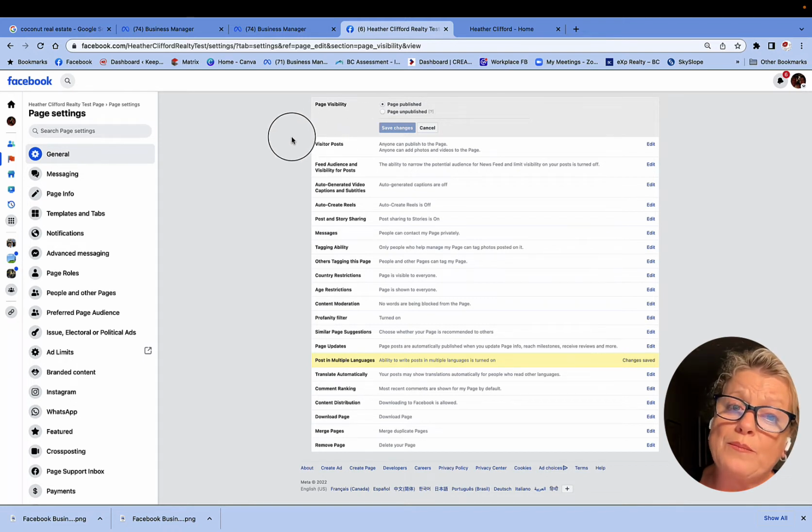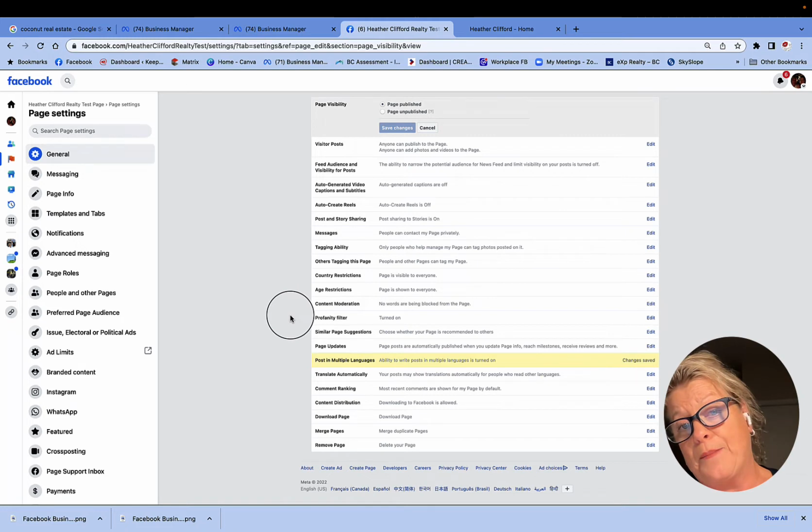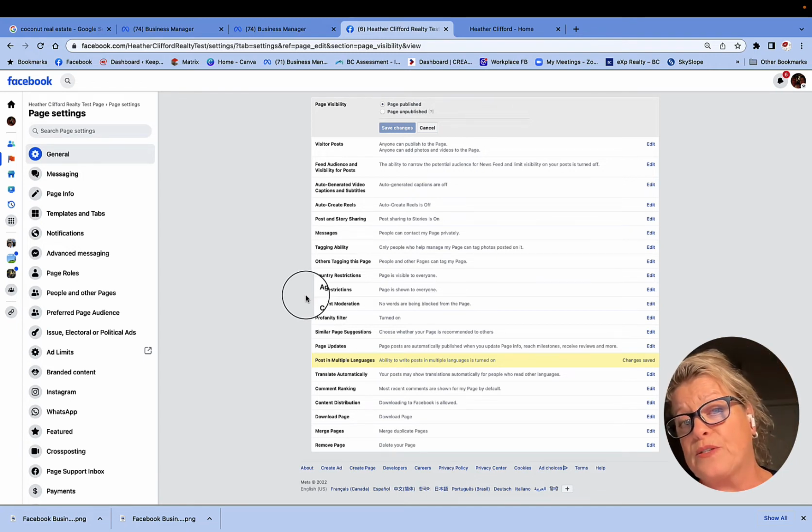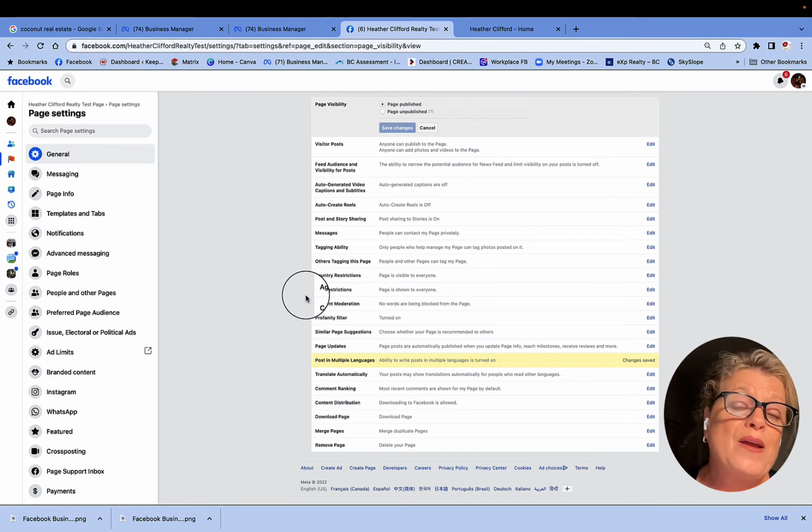But you're welcome to read through all of these to make sure that you've covered off on what the general tab is. Please remember, if you restrict countries or ages, people have to log into Facebook so Facebook knows who they are before they can comment on your business page. So I just leave those alone.